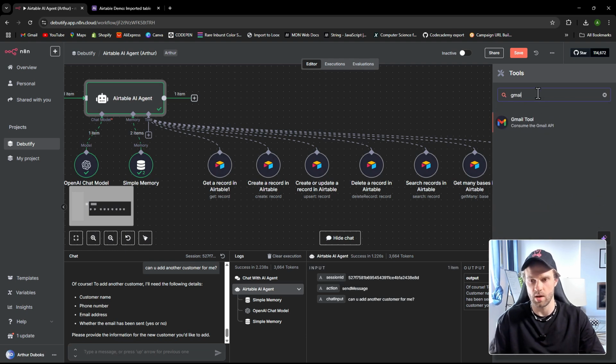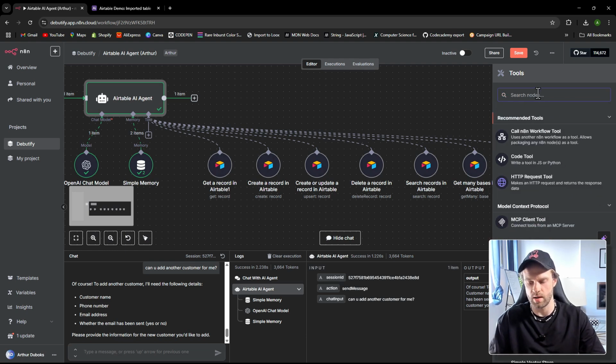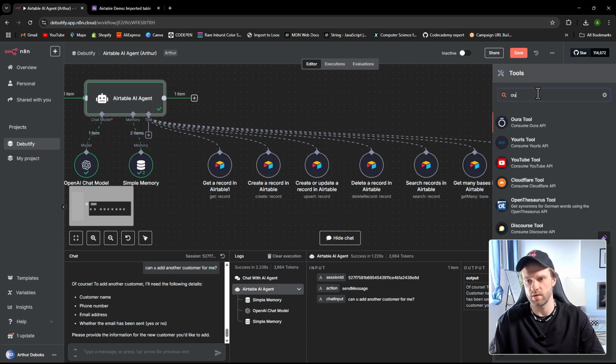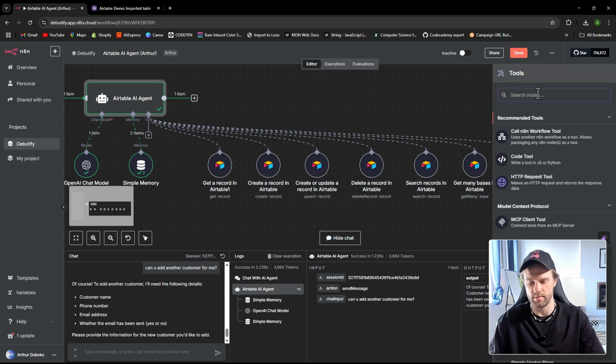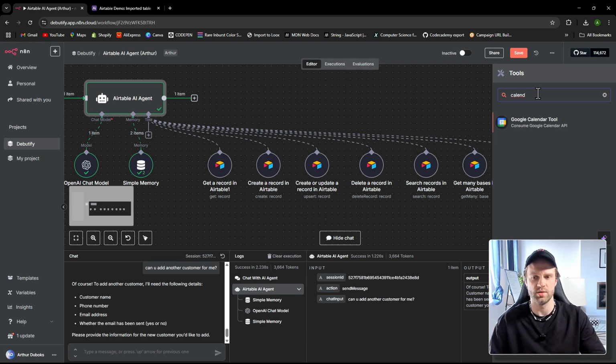For example, Gmail, Outlook. Do we have Outlook? We have Outlook. We have YouTube. We have Google Calendar, guys. So essentially, all these tools the AI agent can use on its own and do the bookings for you, send emails, reply, and you don't even need to explain to the AI agent what to do.